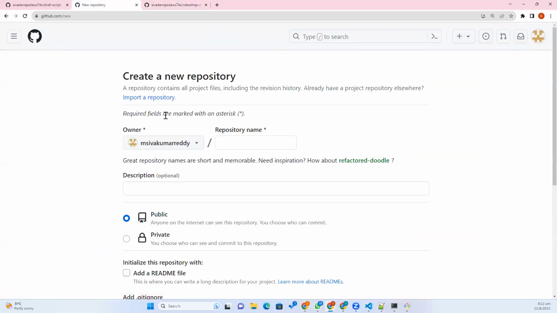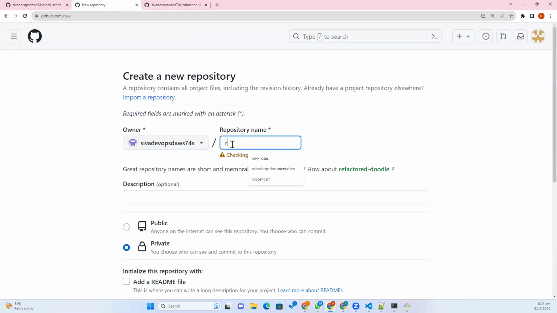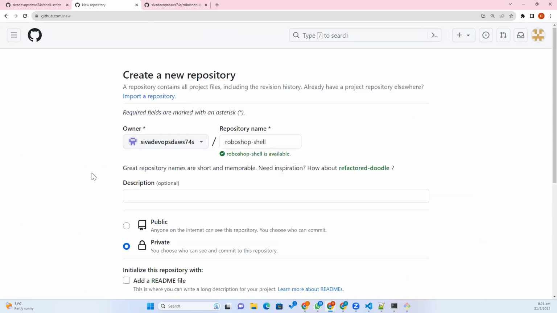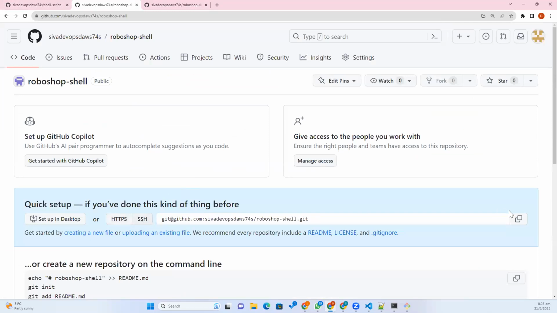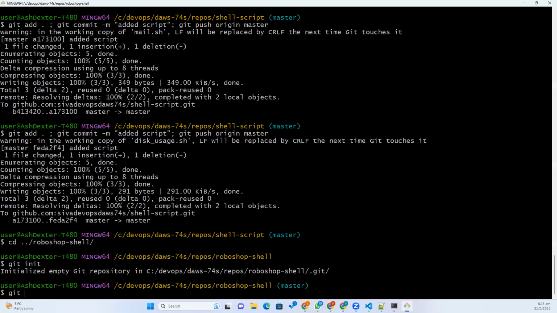New repository, RoboShop shell. Okay, public. Now add SSH if you have SSH authentication. Otherwise, you can go for git remote add origin HTTPS also, not a problem.